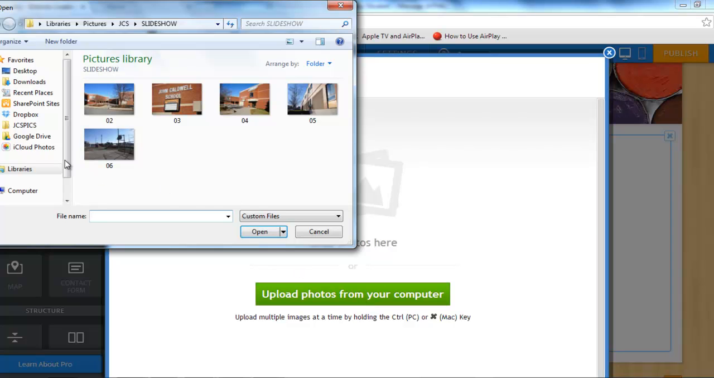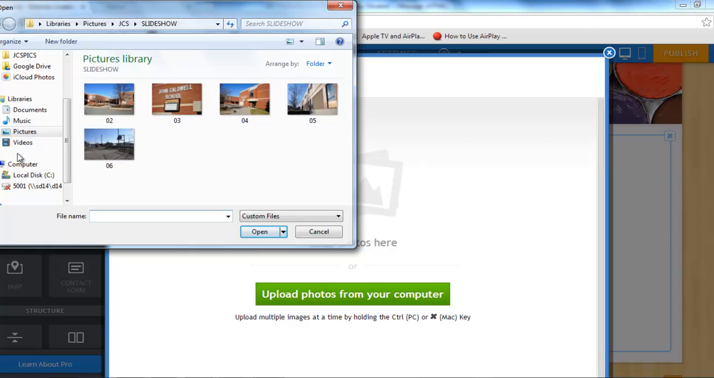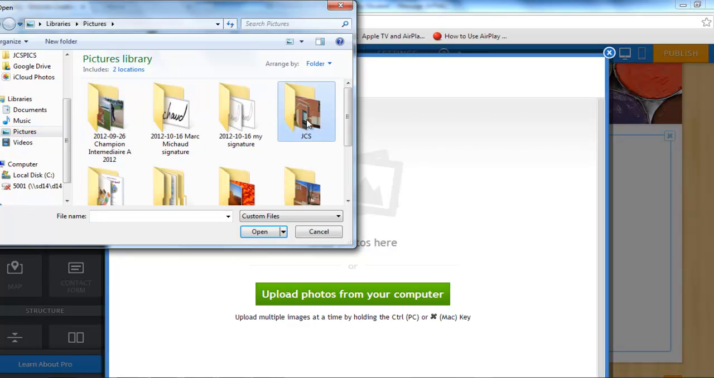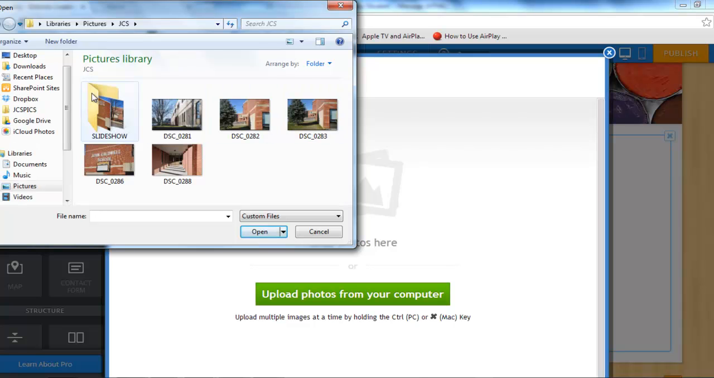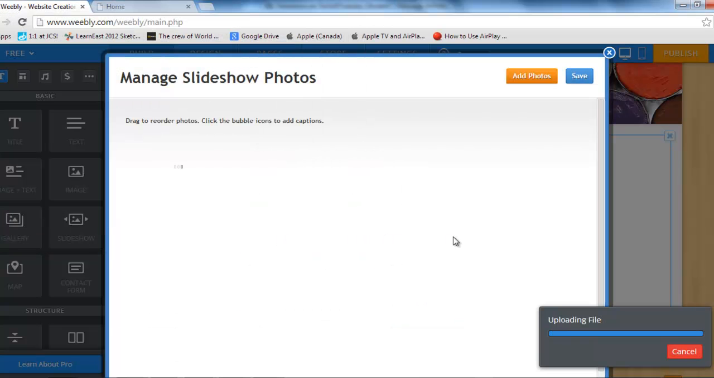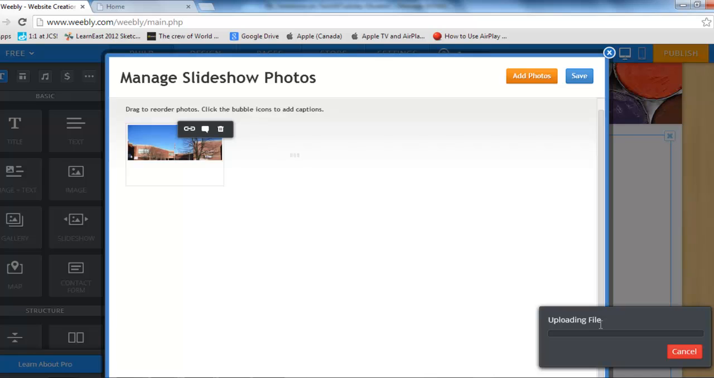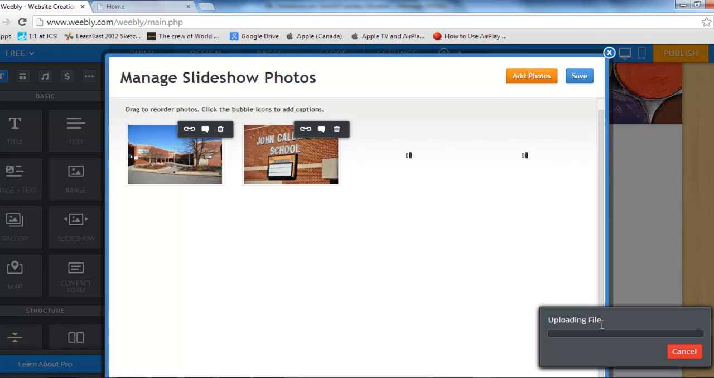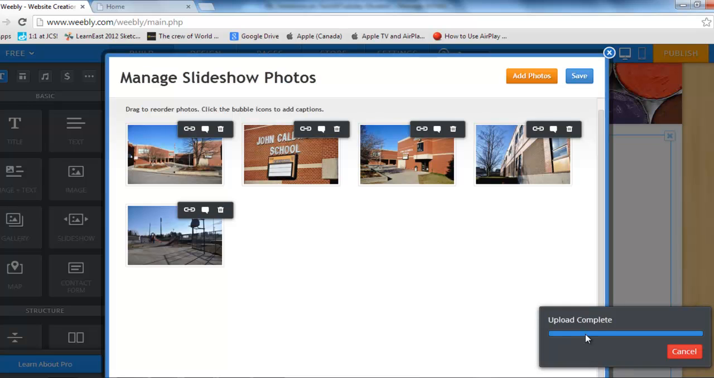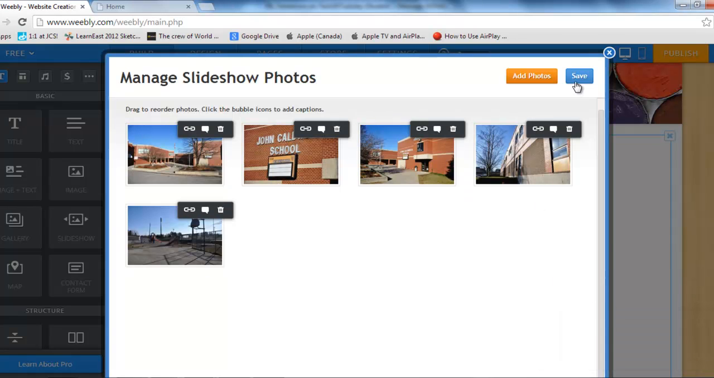So I'm going into my pictures folder. And so I have a folder here called slideshow. I'm just going to grab all these pictures and upload them. And you can see here each one of them are uploading to the website. And save.